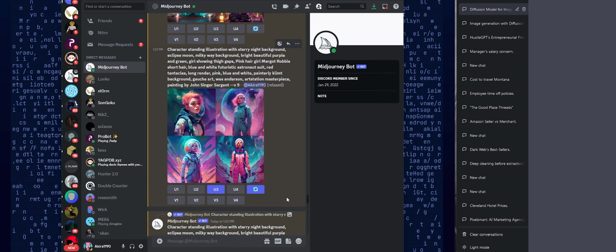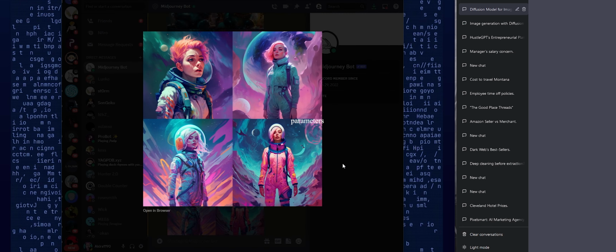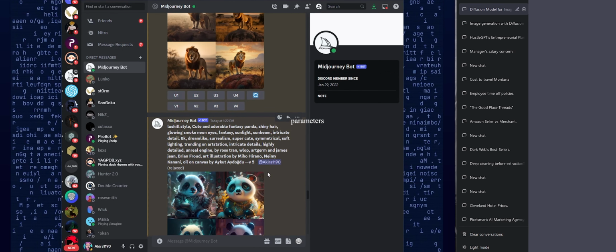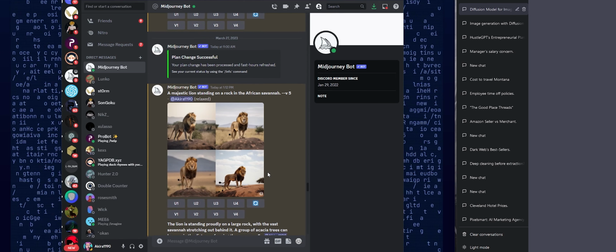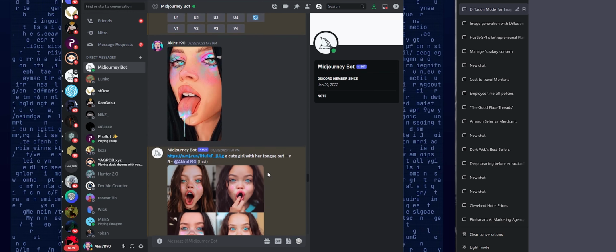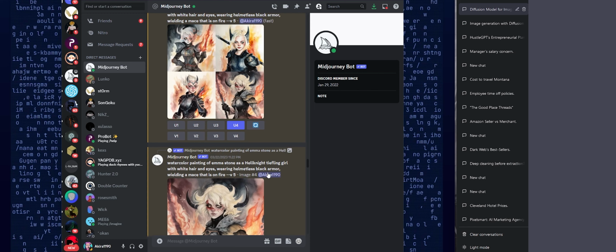3.1. Introduction to Parameters. Parameters are additional settings that you can include in your prompt to guide the AI in generating an image that meets your exact specifications. They can affect aspects such as the image's aspect ratio, quality, and version settings. Let's take a closer look at some of the most commonly used parameters.